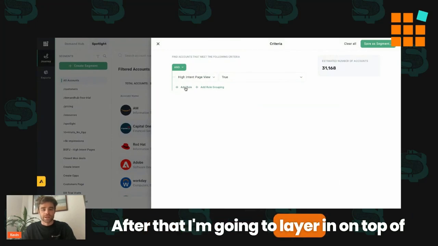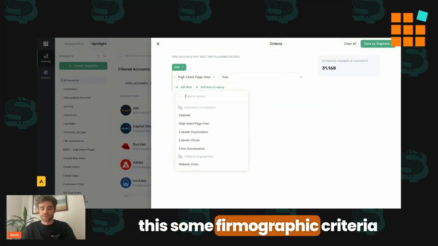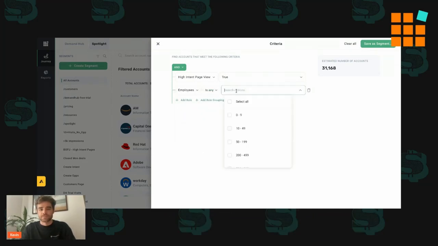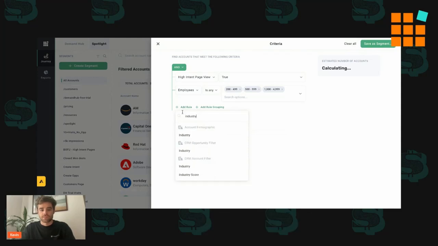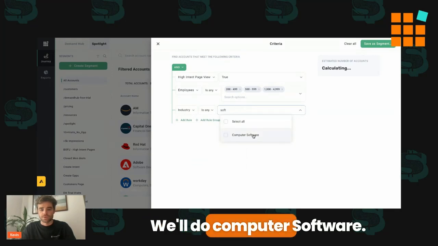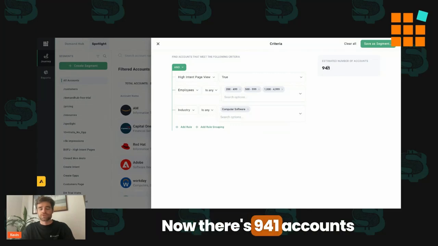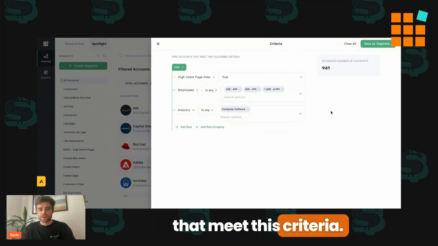After that, I'm going to layer in on top of this some firmographic criteria such as company size and industry. We'll do computer software. Now, there's 941 accounts that meet this criteria.